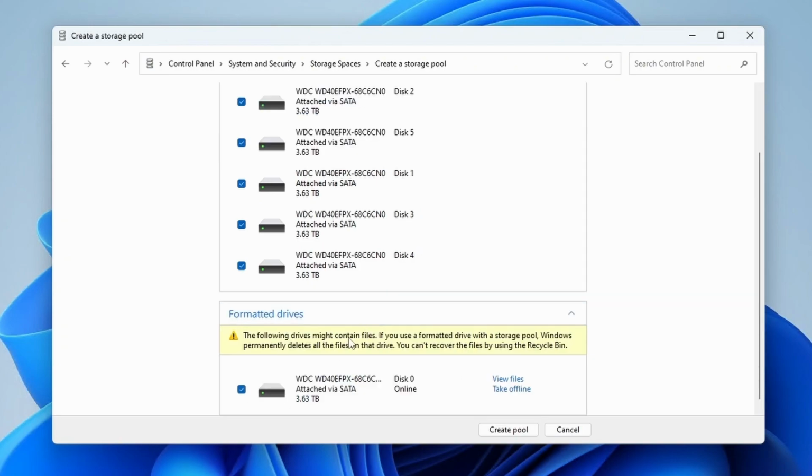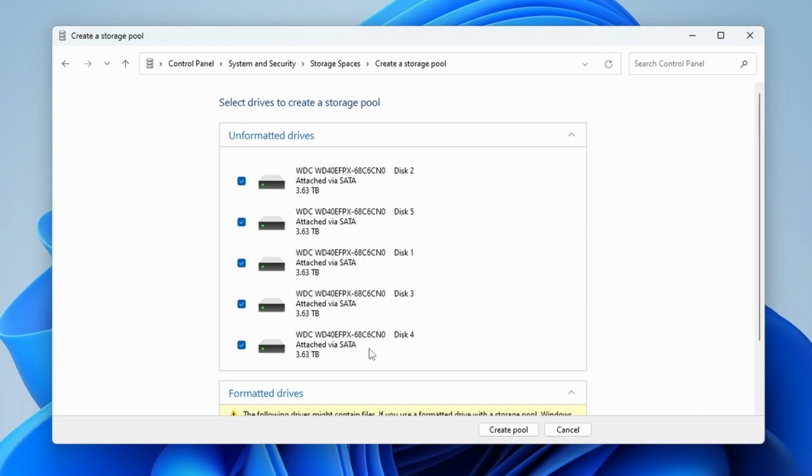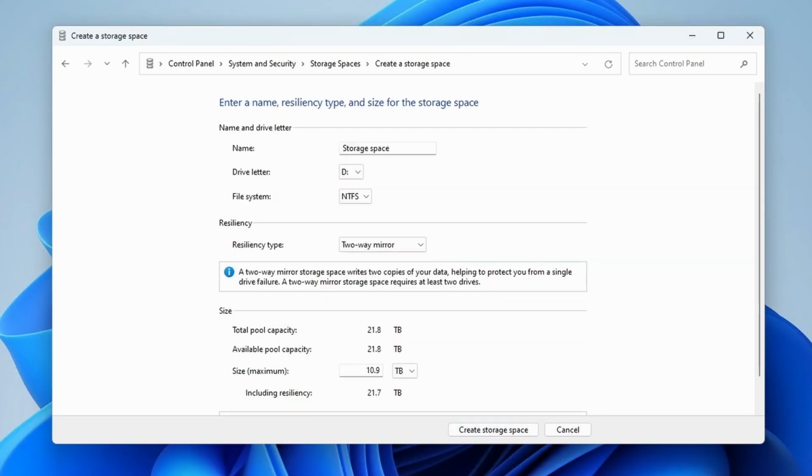I'm going to check it. And if you do have formatted drives, I do recommend viewing the files and making sure you have nothing of importance in there. But we're going to select the entire pool of drives and create the pool. Now from here, we're going to want to go ahead and give it a name. I'm just going to name it something, let's say Vault. This is my Vault. I'm going to give it the drive letter W for Windows.